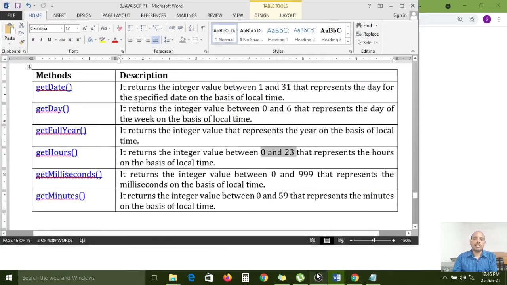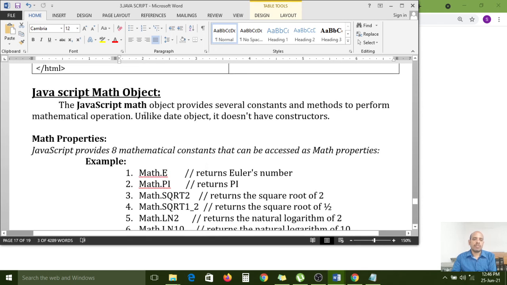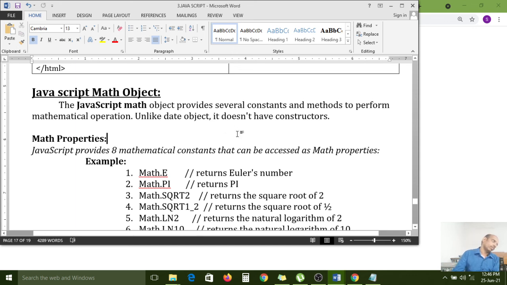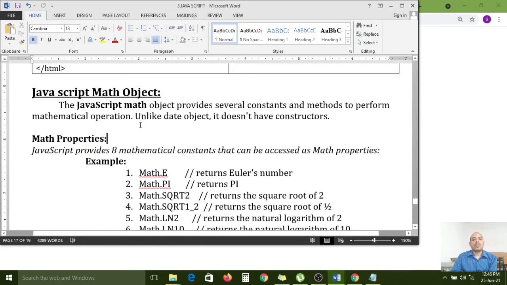Now we can see the math object. The JavaScript math object provides several constants and methods to perform mathematical operations. Unlike the date object, it does not have any constructors. For example, in the previous example, if you want to use the date functions, compulsorily we need to create the date object by using the new Date constructor. But in the math object we don't have any constructors to create a math object. Okay, directly we can use it.